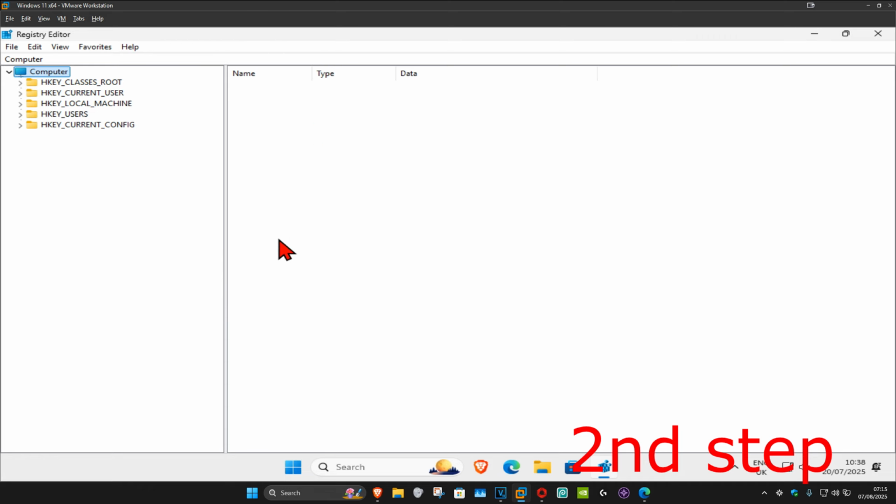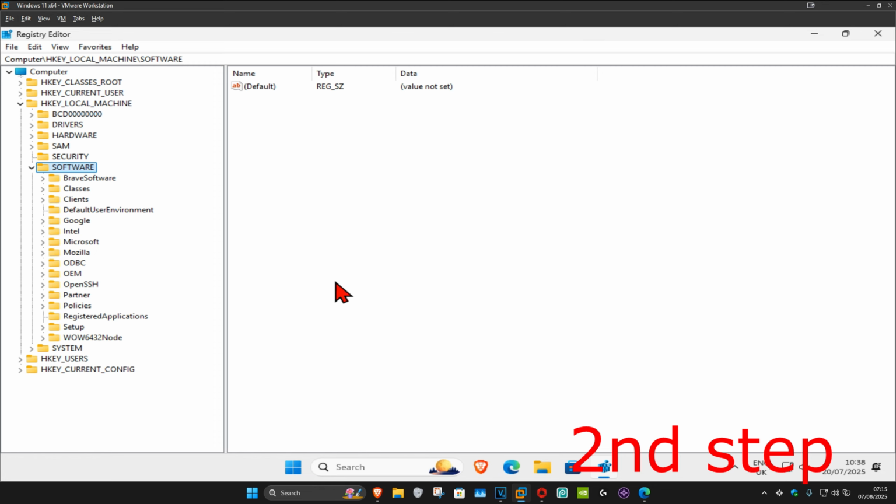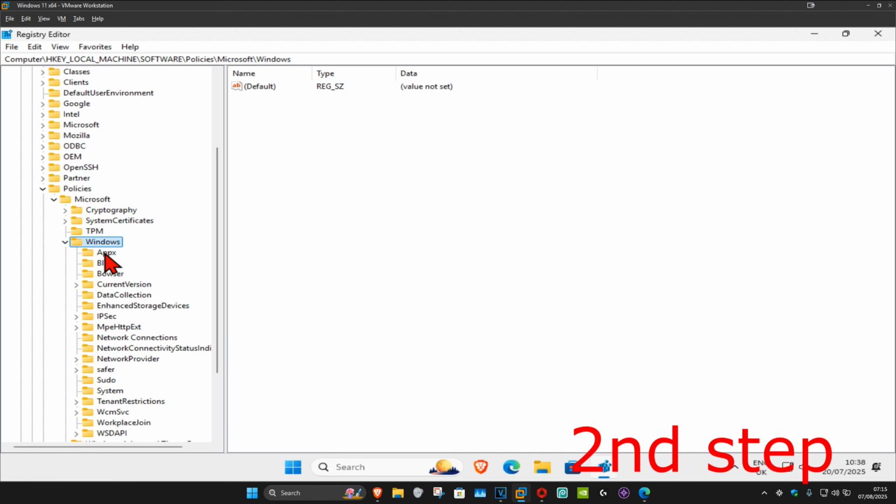So first you want to expand HKEY_LOCAL_MACHINE, and now you want to expand software, and now you want to expand policies, and now you want to expand Microsoft, and now we're going to expand Windows. And now after you expand Windows, you should now be seeing OneDrive.